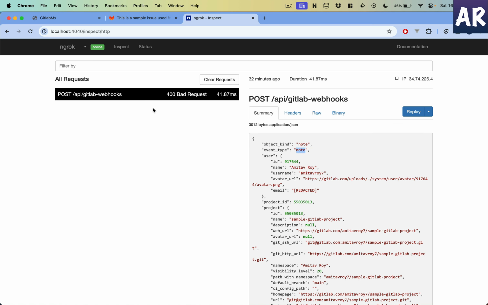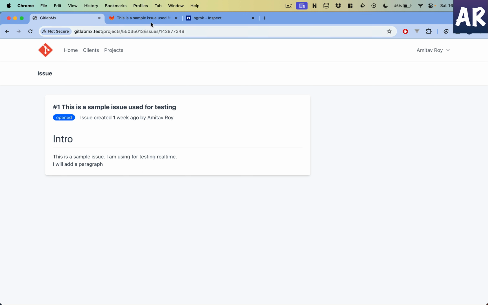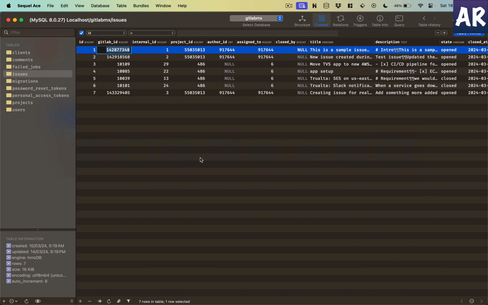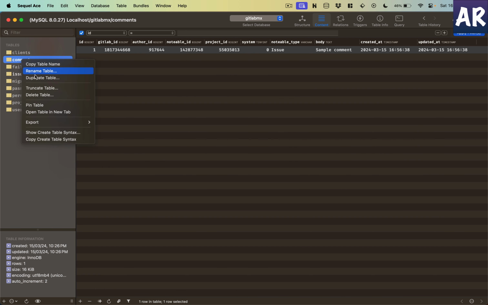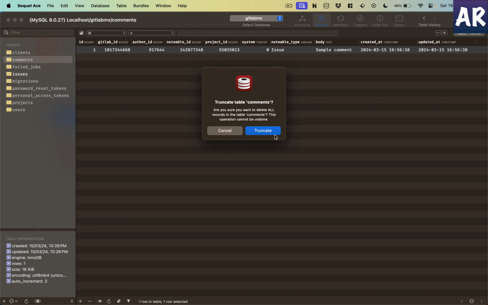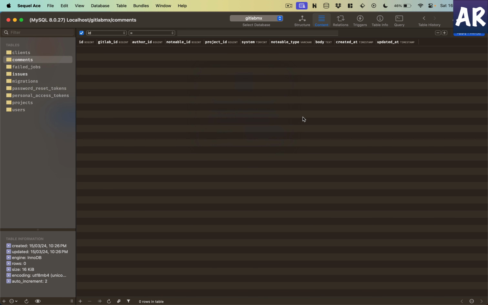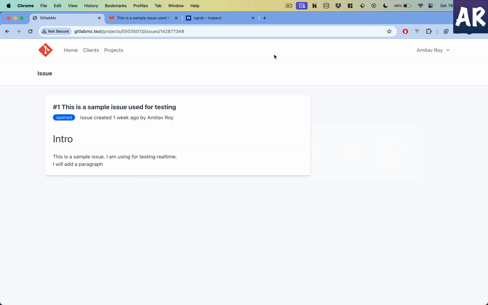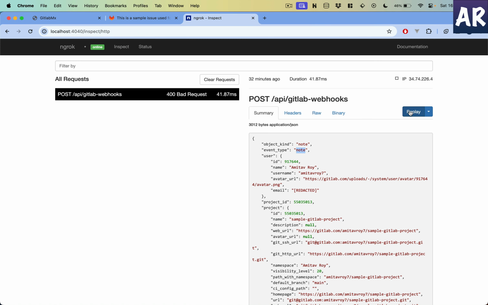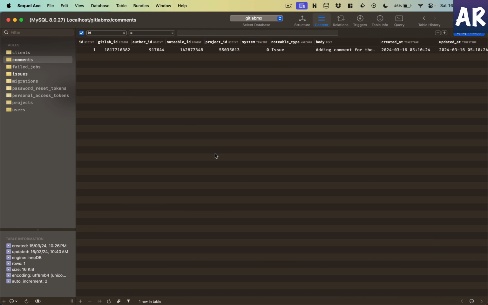All right, if everything is fine, what should happen is this: although I'm not showing the comments on the UI, I know I have some comments here because I was doing the initial bit of development before recording. So I'll just clear that table. Now if I run the payload again, it gives me a 200, and if I refresh my table, as you can see, I get the comment, adding comment for the JSON, which is correct.